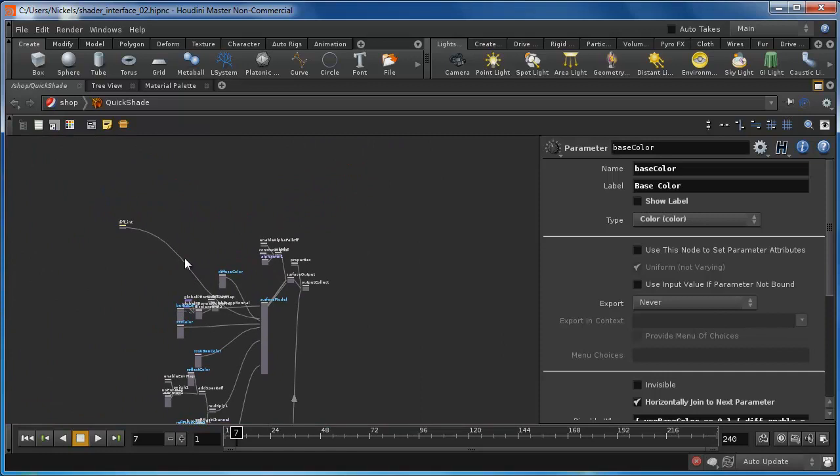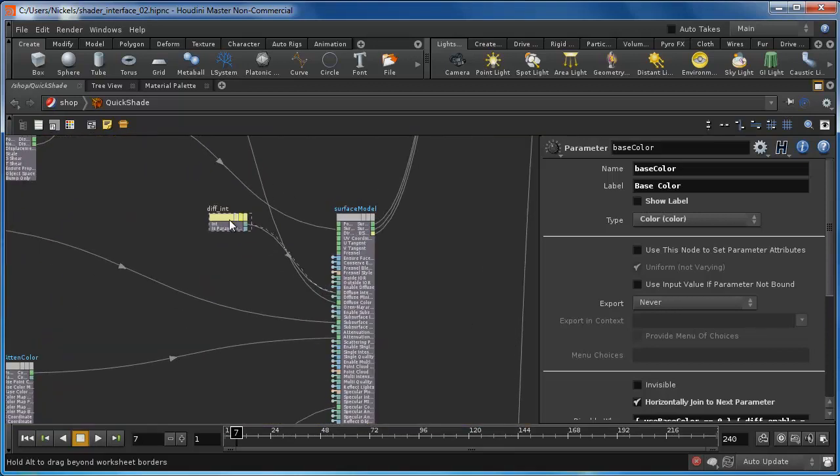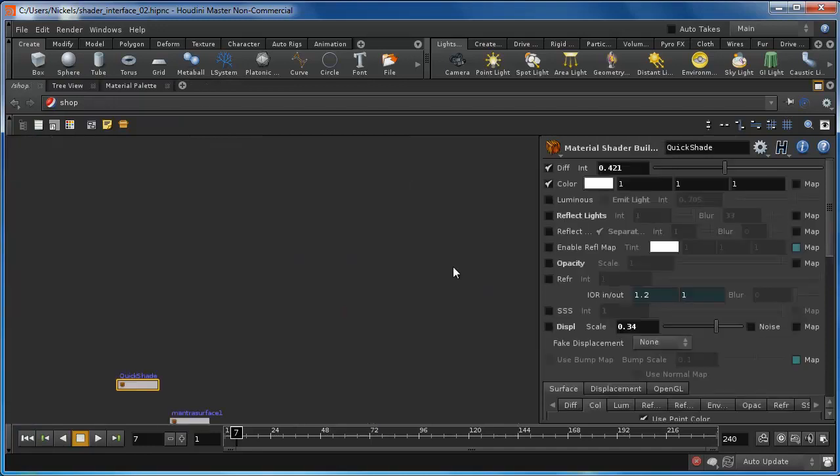That happens sometimes. When a node gets exposed, it goes way out of whack. So just bring it in a little bit closer here. So there's our diffuse intensity, and we know that this node is being exposed in our shader interface right here. Diffuse intensity.